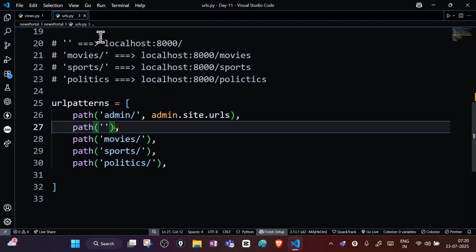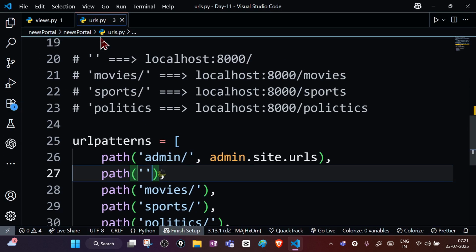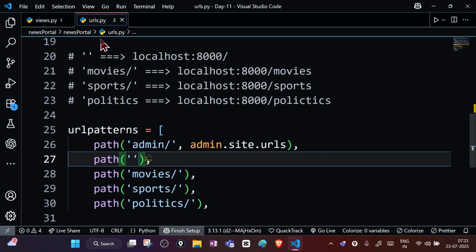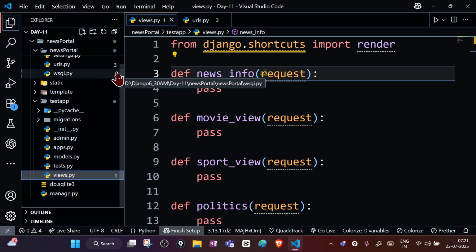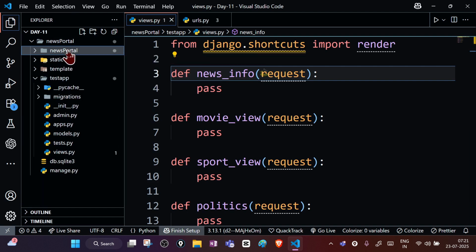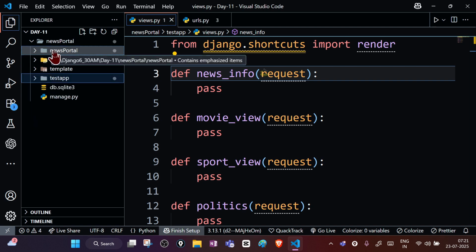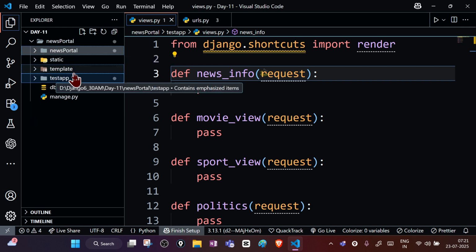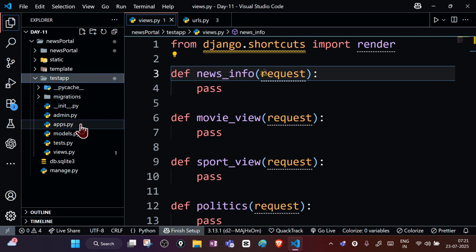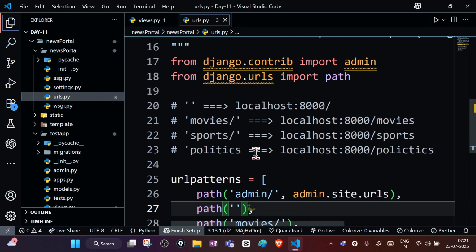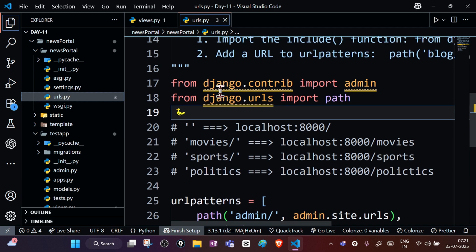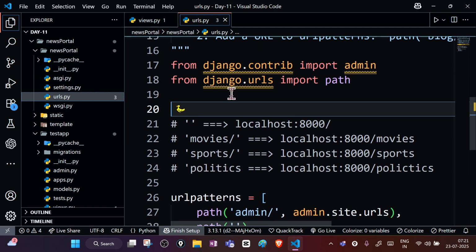One more question: which file is containing these views? The views.py file. The second question: which folder is containing this views.py file? We have this project configuration folder, and we have the testf folder. This testf folder is containing views.py. So first of all, we need to link the views here.